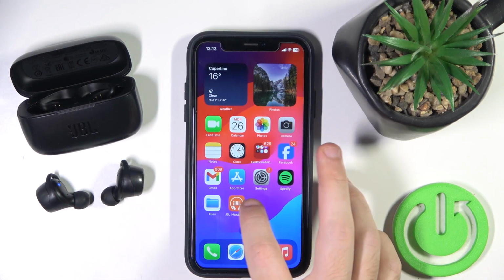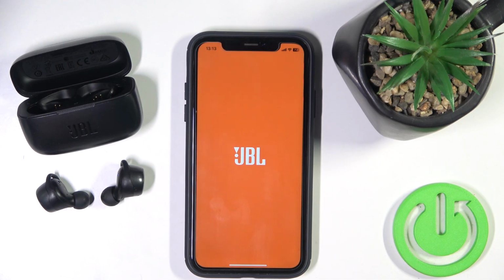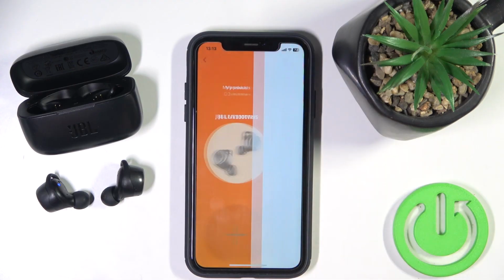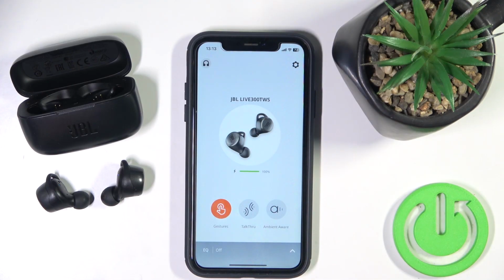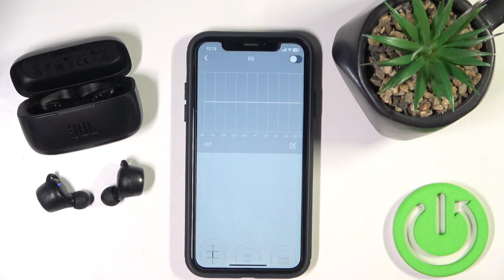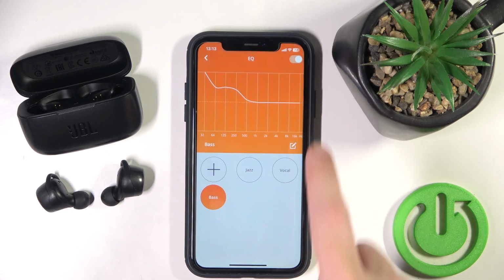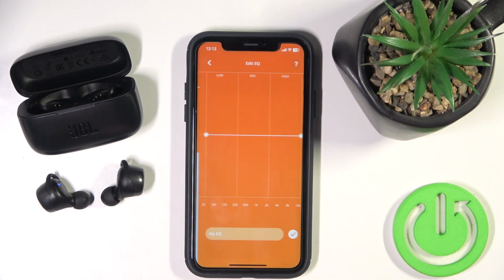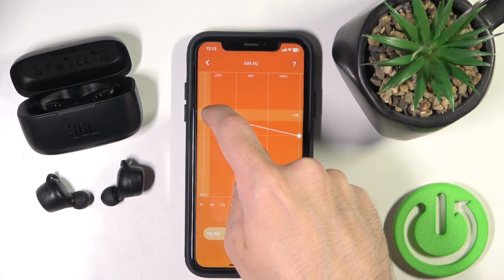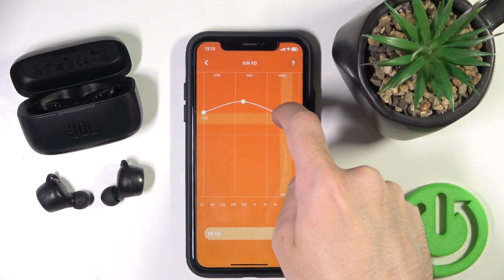You have to start by opening the JBL application. Now choose your device. Then click on the up icon near the equalizer. Then turn it on if your equalizer is turned off. Then click on plus. And now choose the best one for you.